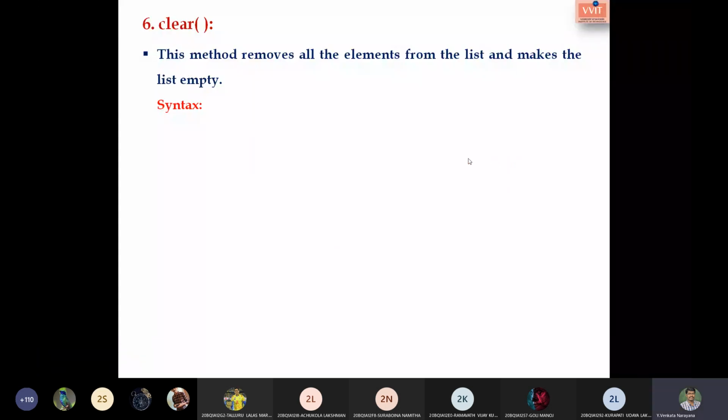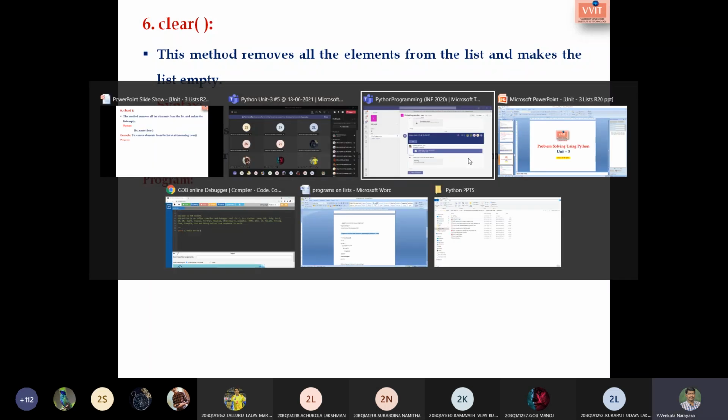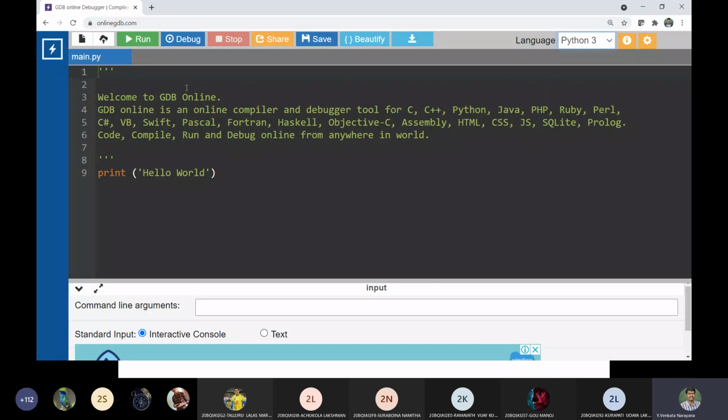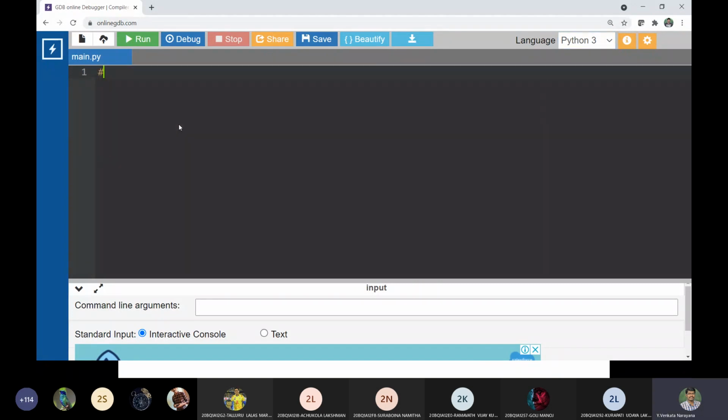This method removes all the elements from the list and makes the list empty. The syntax is the list name dot clear. So this is the syntax. Let us go with the program. Students, please check. I am opening the online compiler. Is that viewable to you? Yes, sir. So I think we have to use the clear method in list.